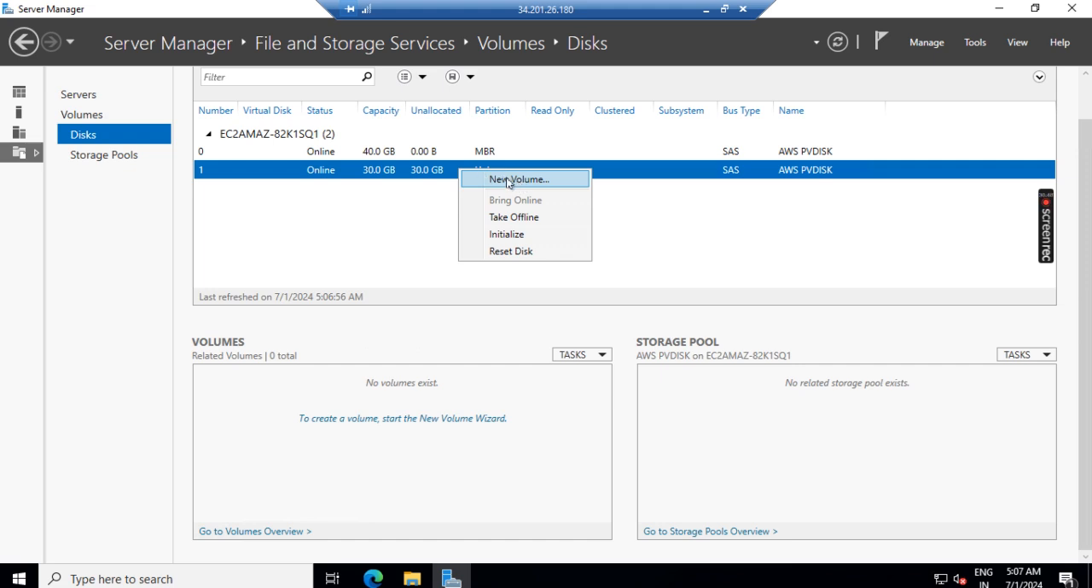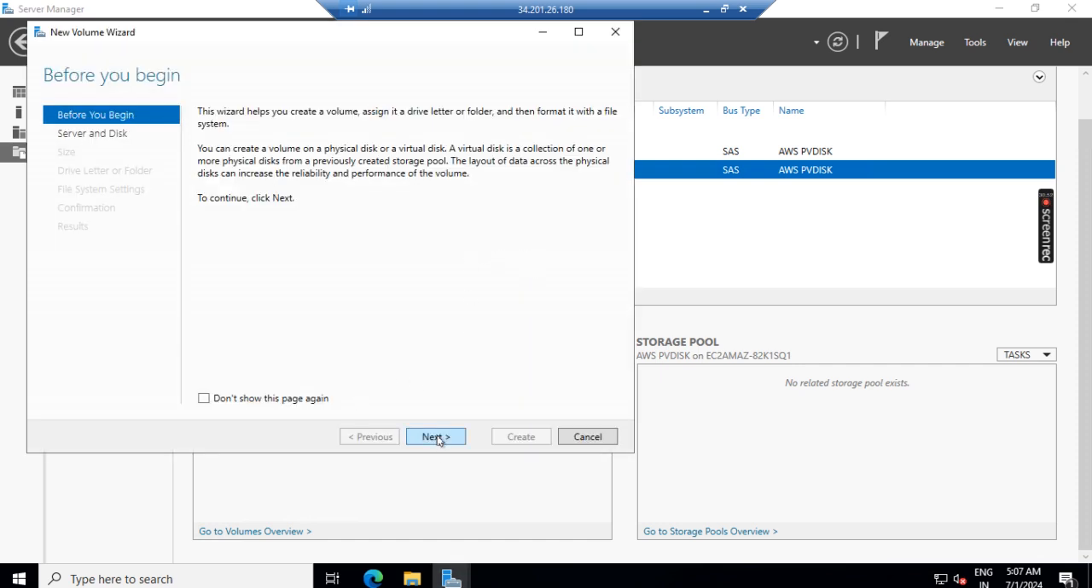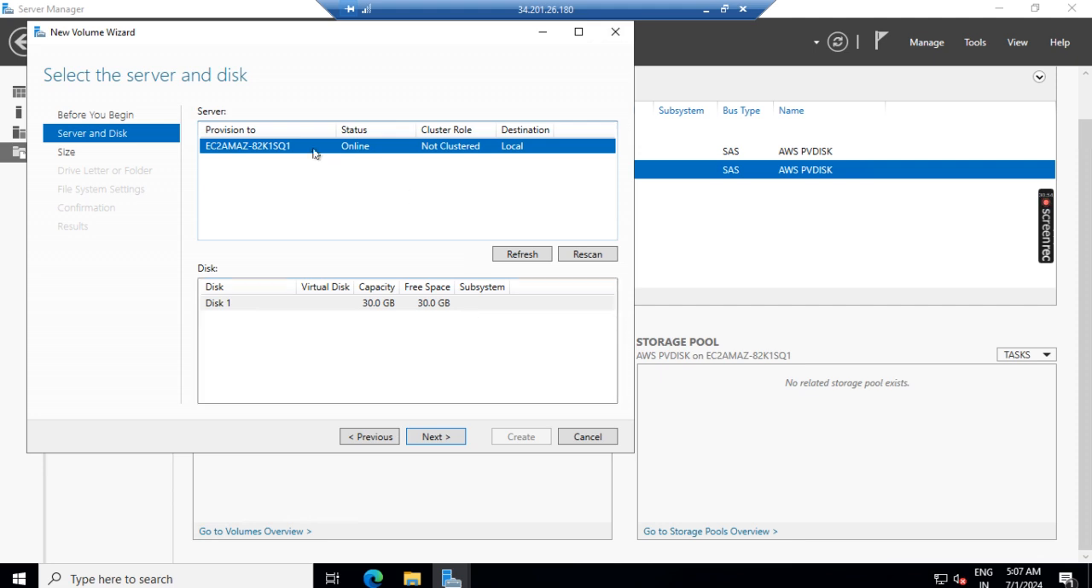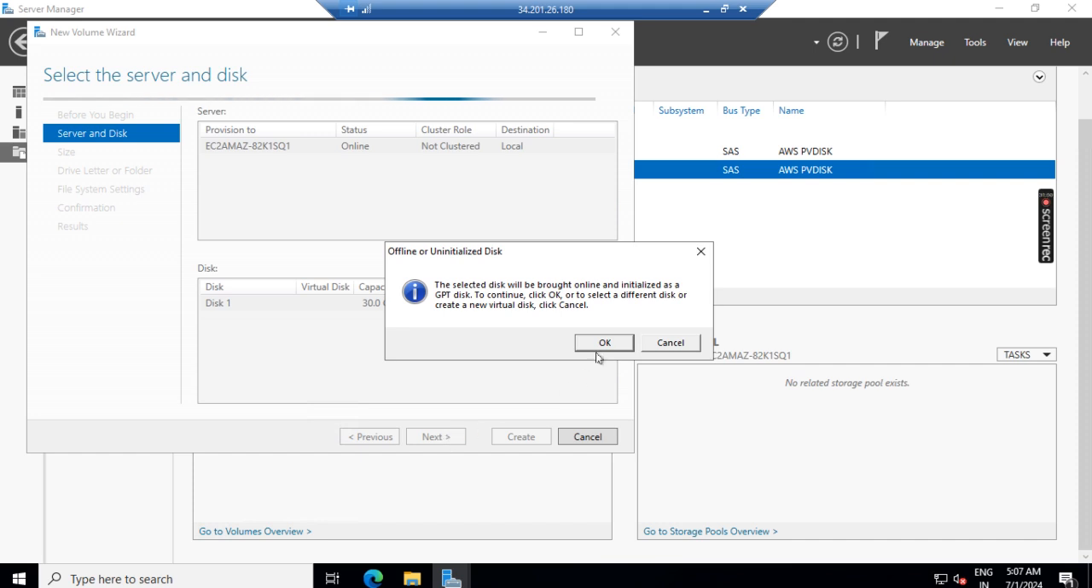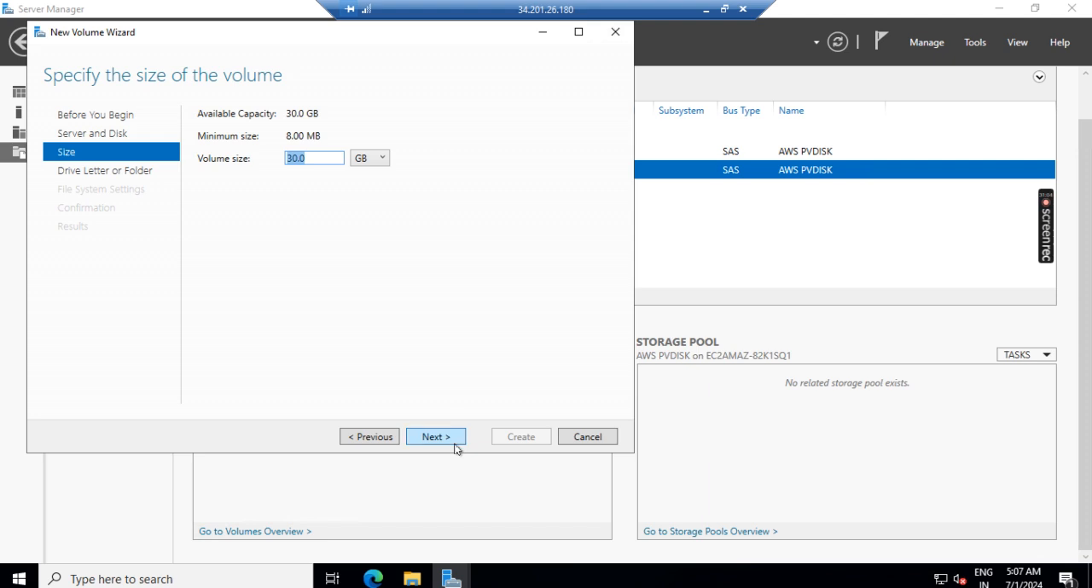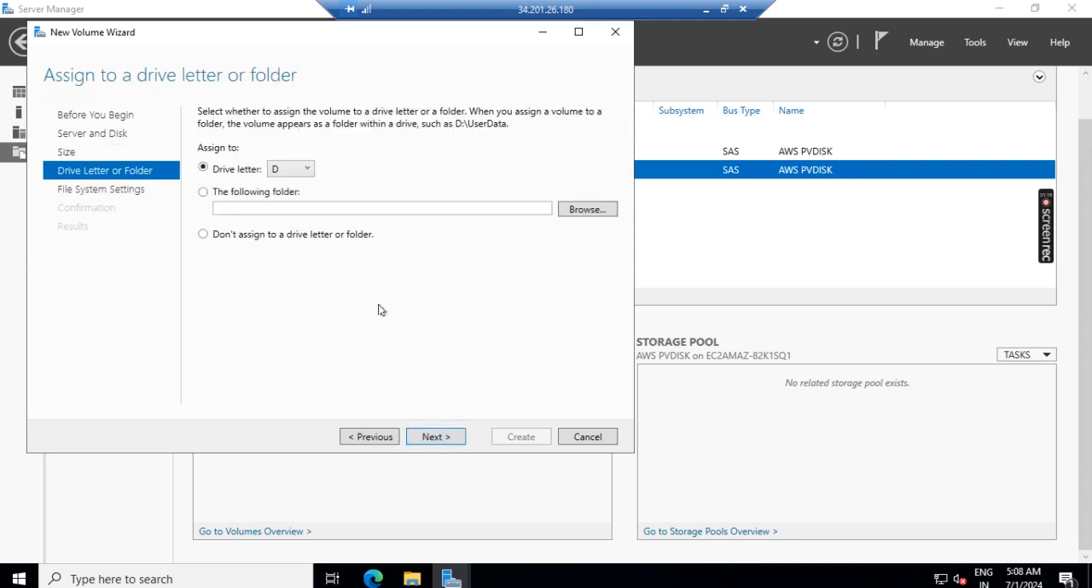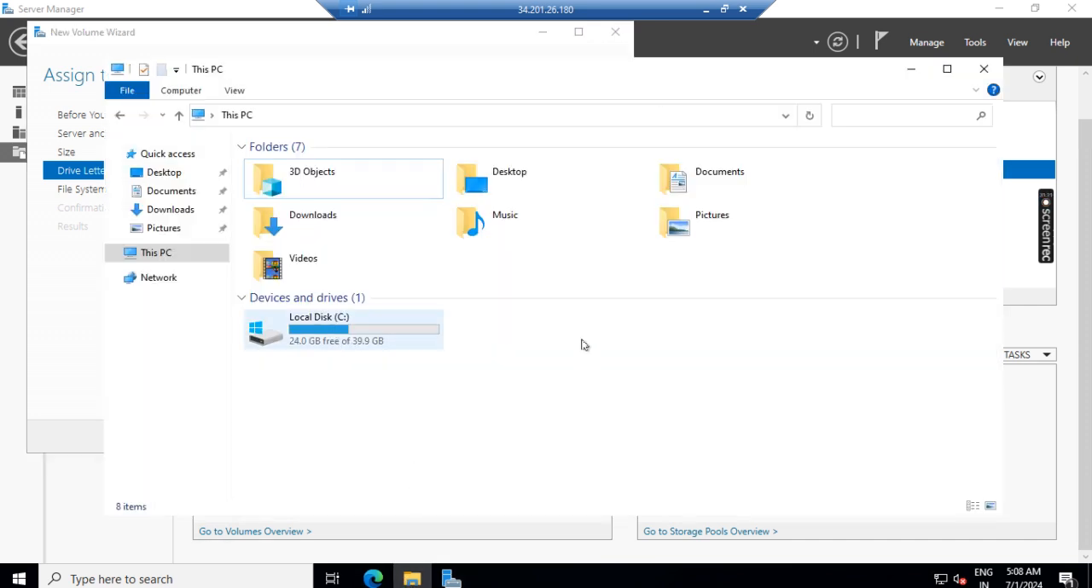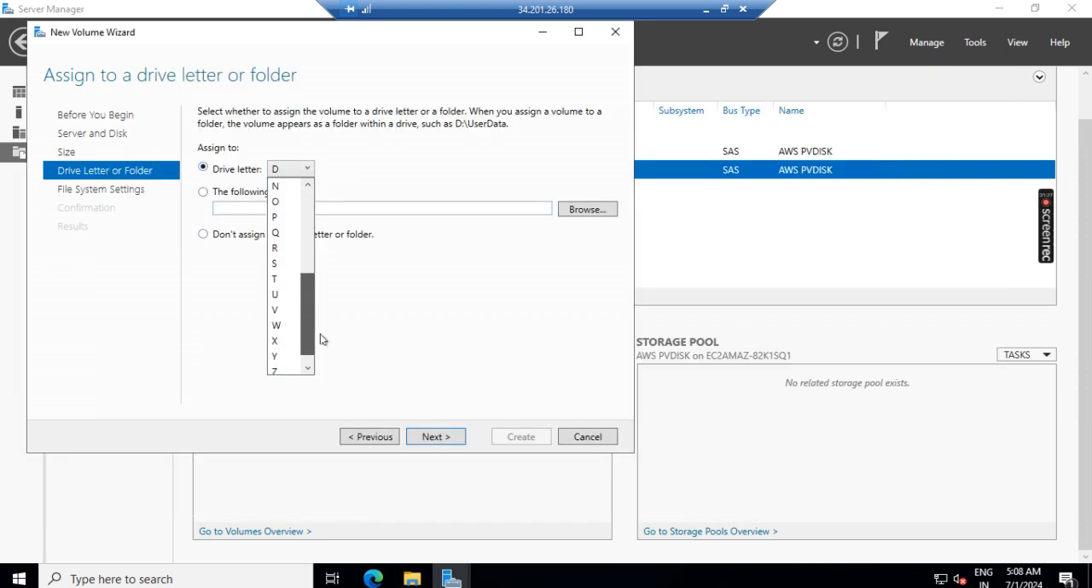Click on new volume. We are going to create the new volume, right? Click on next. This is your server and this is a disk. Click on next. By default it is mentioned as 30 GB, which we required. Let it be like that, and click on next. At this point you can mention the drive letter. Basically in a Windows server you have C disk, D disk, E disk, F disk, right? So you can choose the drive letter you want for the new one. Let me select D.